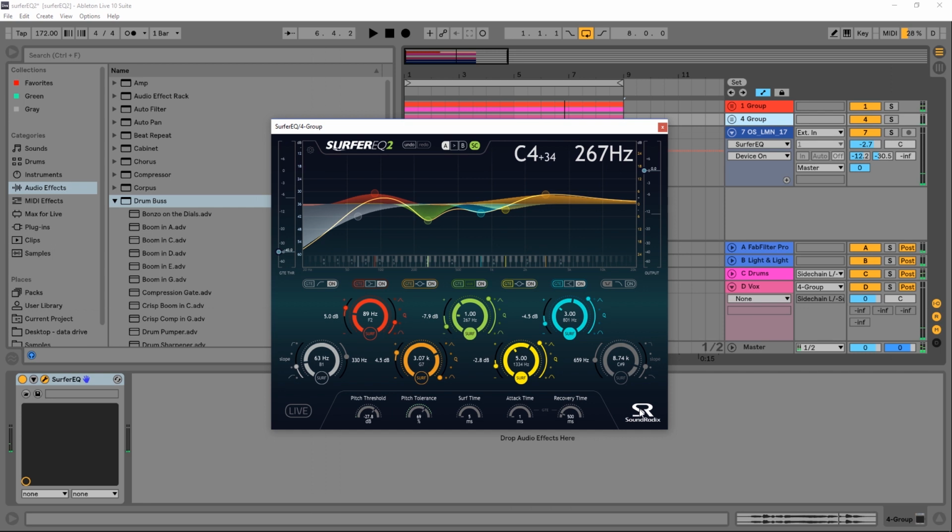Is that not incredible? Did you not hear how much clearer those vocals are when using the Surfer EQ? It is absolutely mind-blowing. So I'm going to show you how to do this, and I'm going to talk a little bit about what it actually is doing along the way.